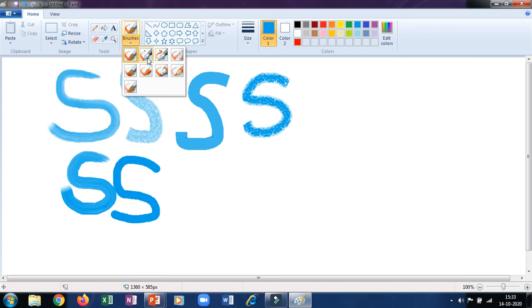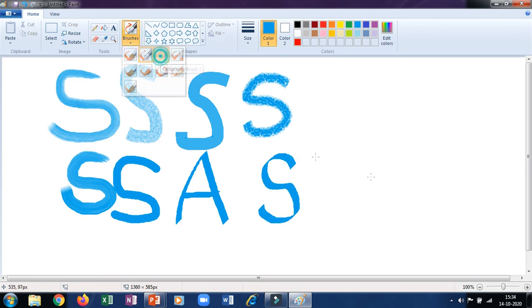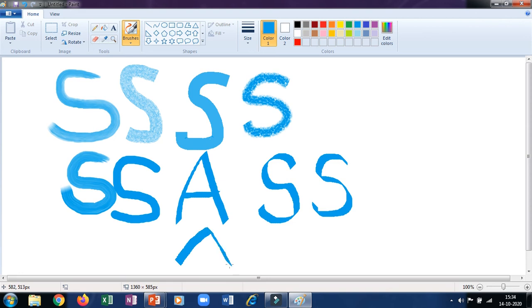This is the calligraphy brush. Okay, it will appear as if you are writing using a calligraphy pen. Okay, so there are 2 calligraphy brushes. One is calligraphy brush 1. Okay, this is calligraphy brush 1, and the next one is calligraphy brush 2. So you can see the difference. I have written A and S using different calligraphy brushes.